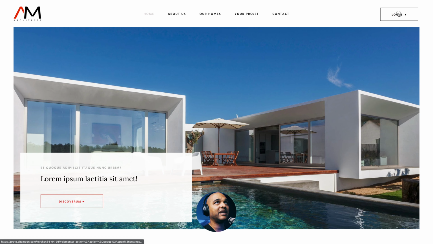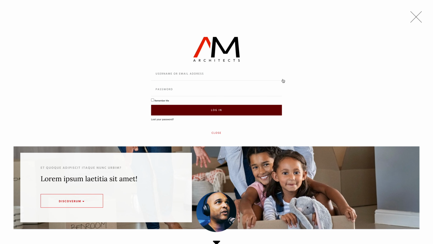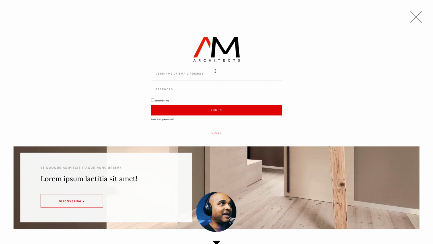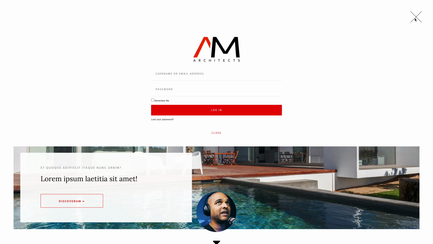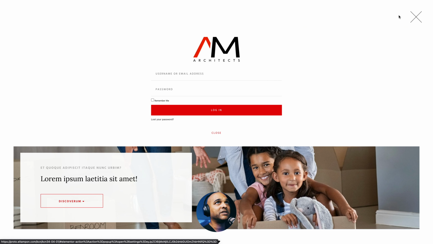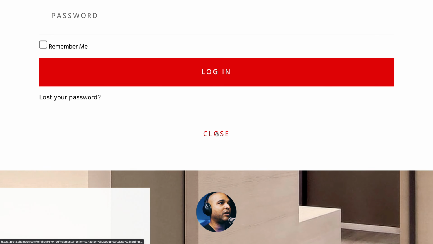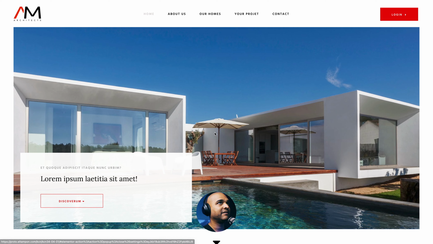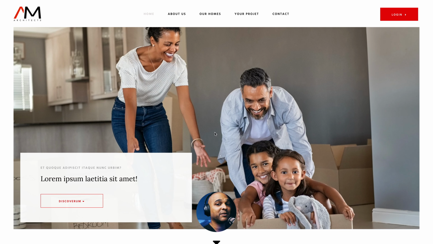Okay, now it says login. If I click, there you go. So this is my custom login. And now if I click on the image here, it closes it. Let's try one more time. And this time let's click on the close button here. And once again, it works perfectly.